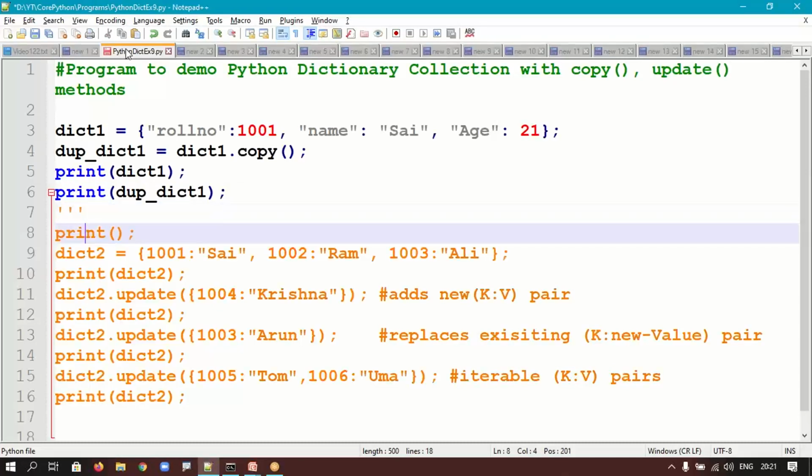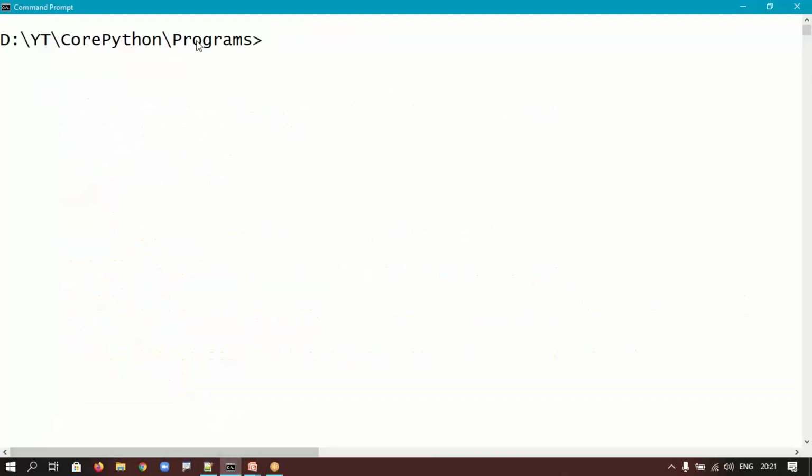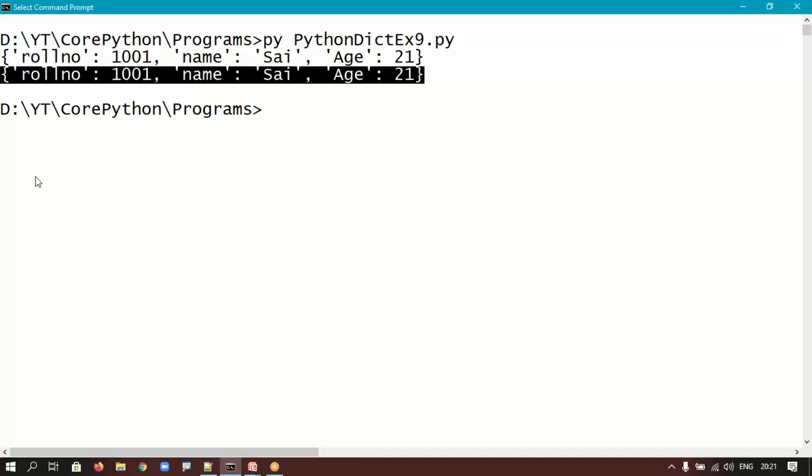Save this program in your working directory. Open the command prompt where you have saved the program and then run it. py python dict example 9. So this is dict1 and this is duplicate dict1.